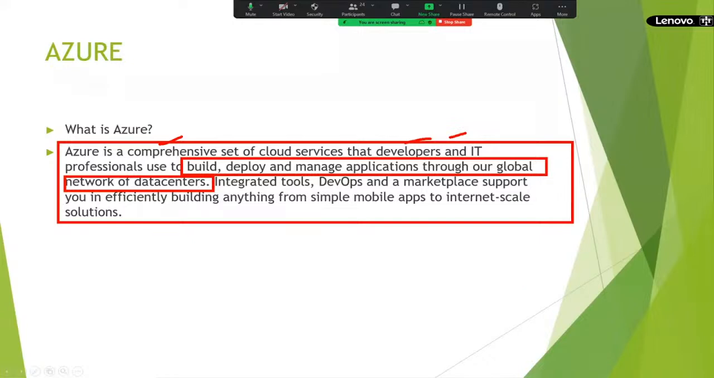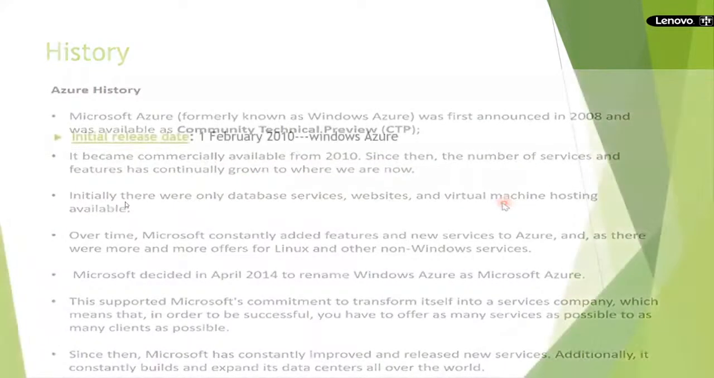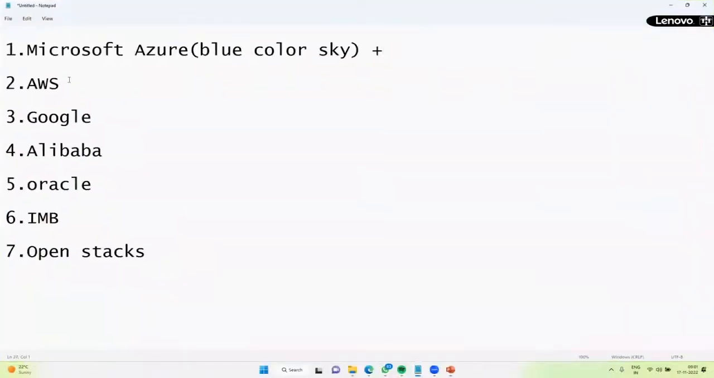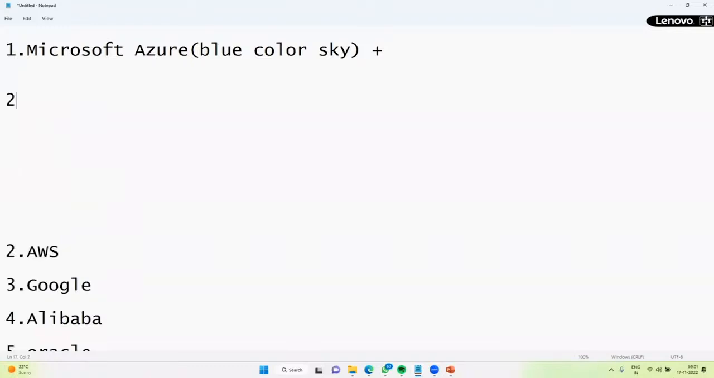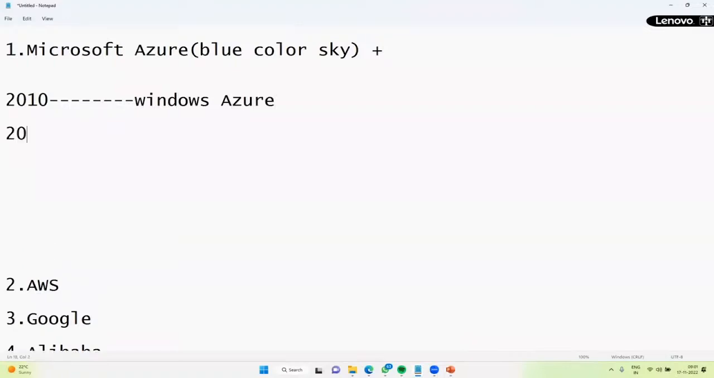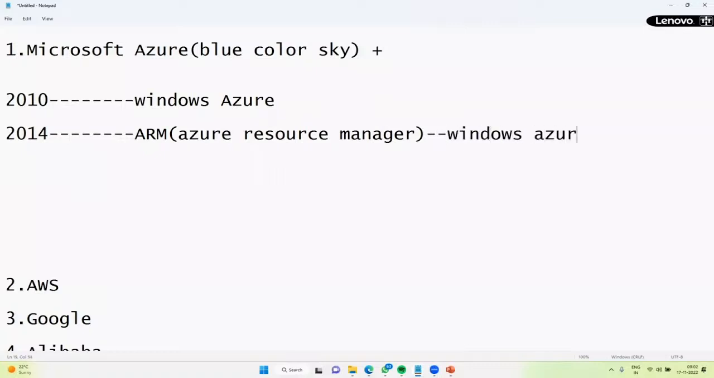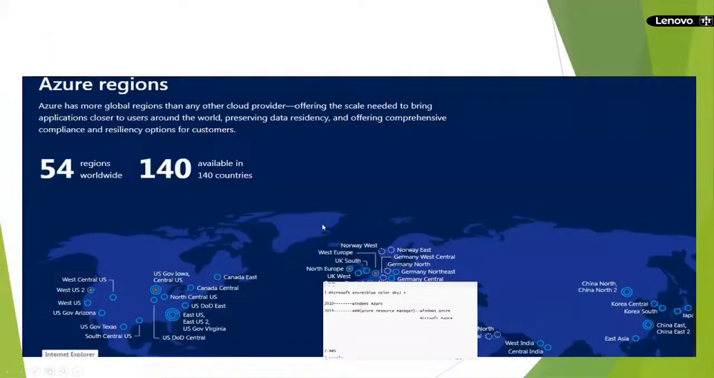Okay, next. So Microsoft Azure came to the picture in the year 2010. That time we called it Windows Azure. Later in the year 2014, they introduced one deployment model called ARM. ARM in the sense Azure Resource Manager. Then they renamed Windows Azure as Microsoft Azure. Clear? This is about Microsoft Azure history.